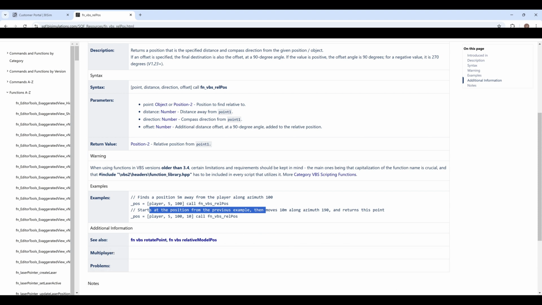Distance, direction, offset. Point, object, number, number, number. Object, number, number, and then this is number, so this is offset. Add additional offset to a 90-degree angle added to the relative position. I'm going to grab this guy. This is where I want the position, 5 meters away from the target along a certain axis.